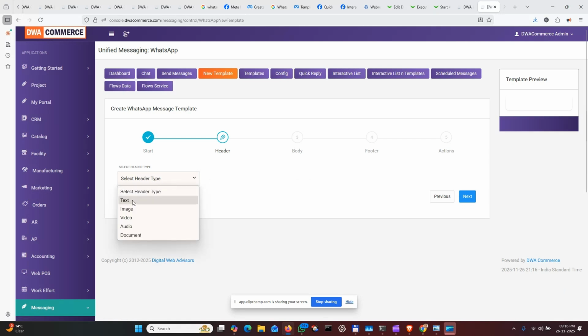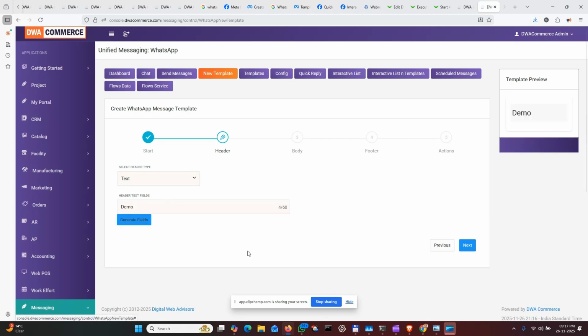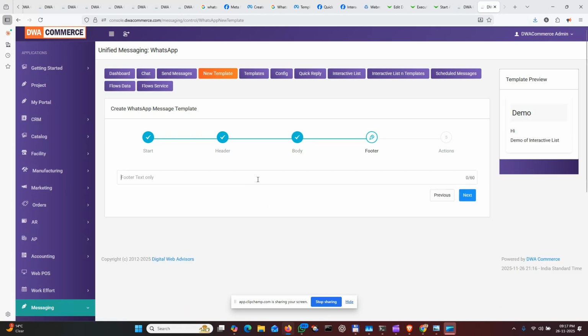Again, now in this you can only have text header. Image, videos, etc. are not supported. Just simply add text out here. Your message. Click next.